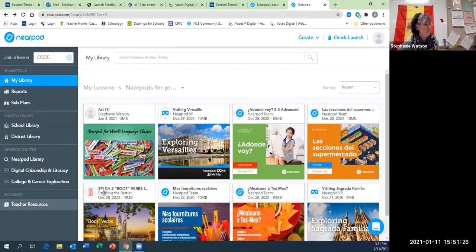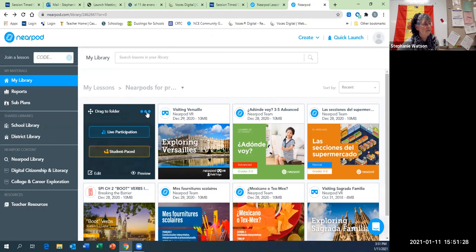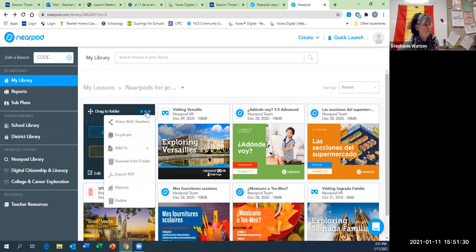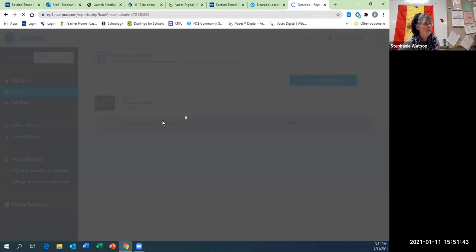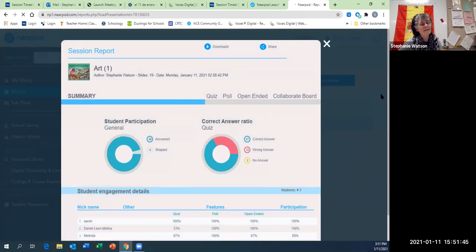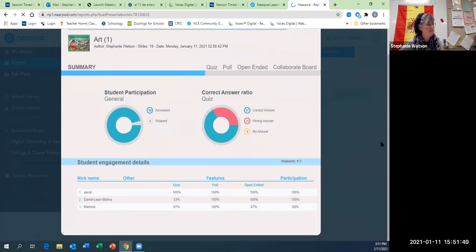But the other thing I want to show you is where we were. So afterward, after taking that Nearpod, I can go to reports. And here's the one we just did. It tells me we're 3 students. And this is my dashboard. This tells me everything that happened.